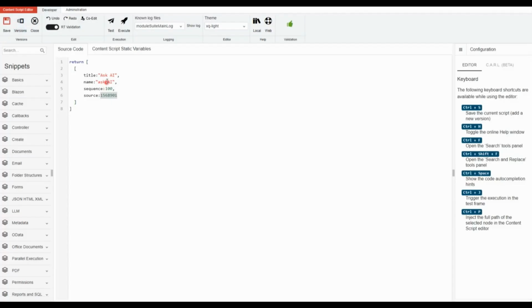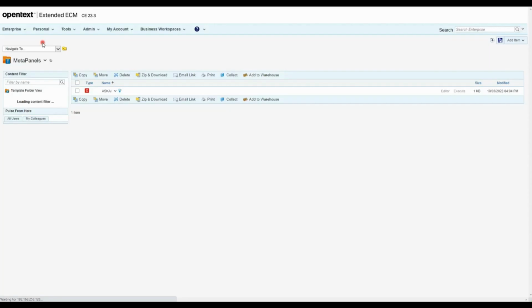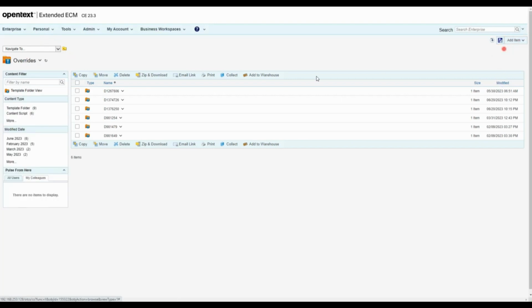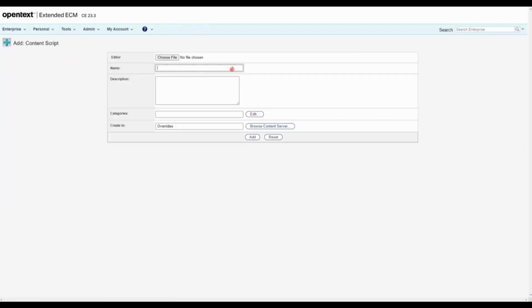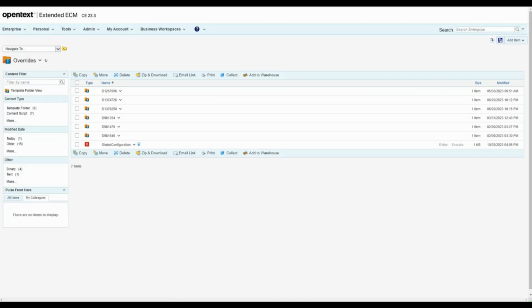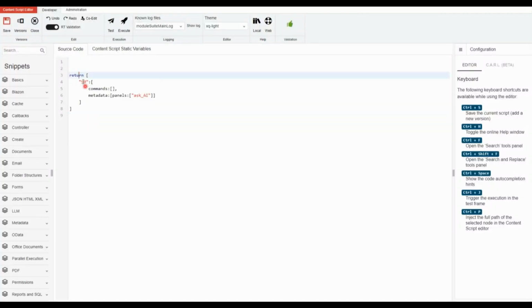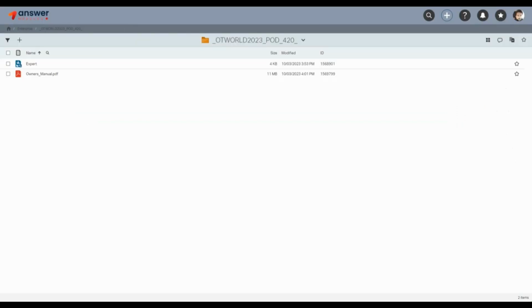I can save it and now take the name of the smart page, and I'm going to create an override configuration. I want the panel to be associated to every space in Content Server. So I can create a global configuration script. What this global configuration script is going to do is add this additional panel for every folder in my system. So I can save it and go back in here.